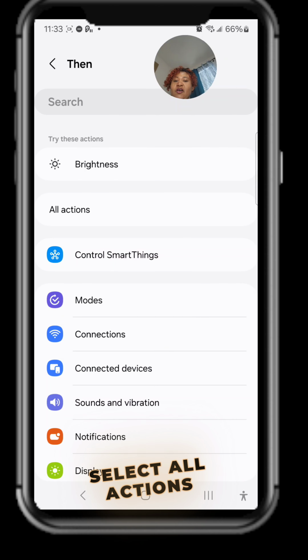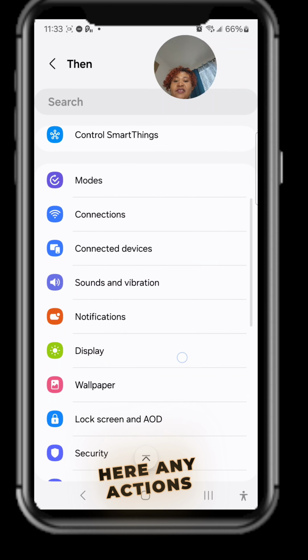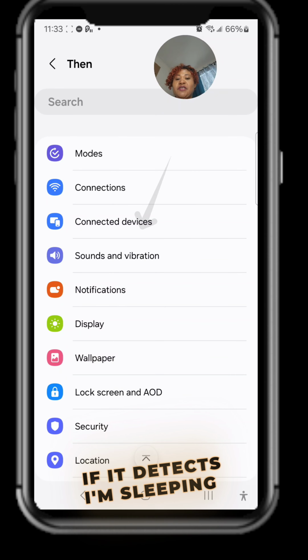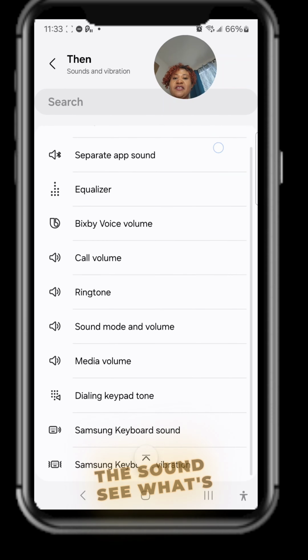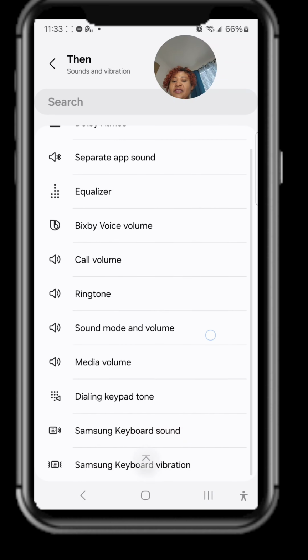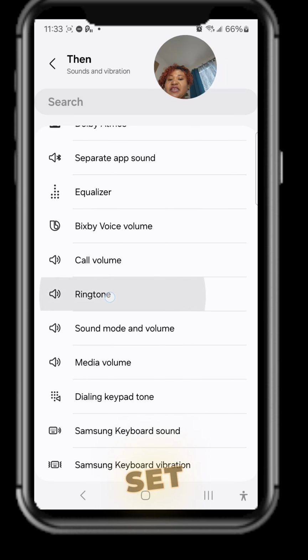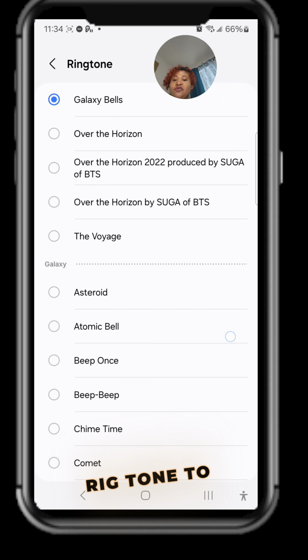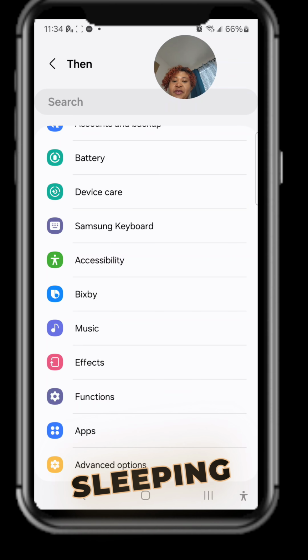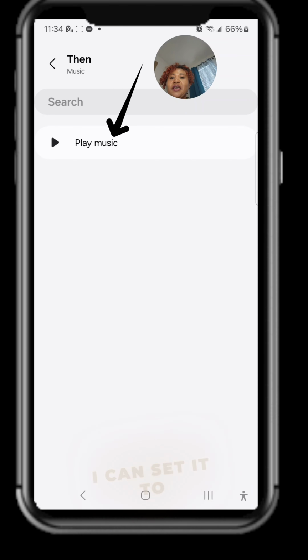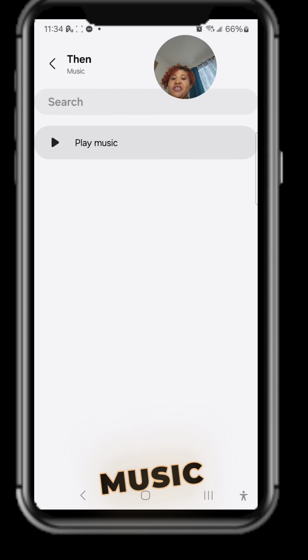You select any actions here. Like if it detects I'm sleeping, then do this. Let me try the sound, see what's under here. Then change my ringtone. I can set it to change my ringtone to something, Voyage or whatever, right? Or if it detects I'm sleeping, I can set it to play music.